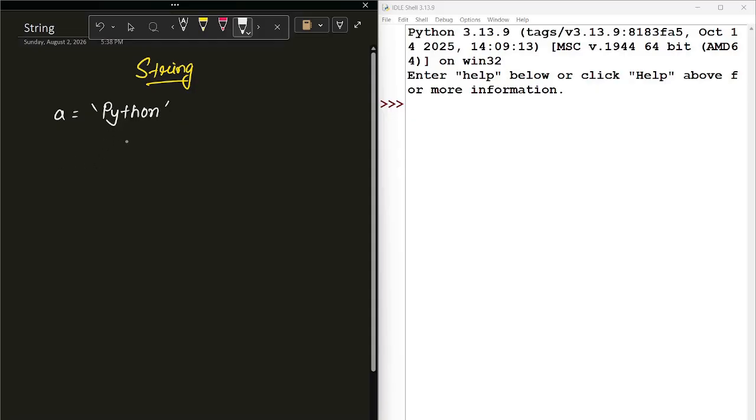String is nothing but a collection data type. Obviously we are starting a collection data type, or multi-value data type. So we are storing some different values or characters inside one variable. It's a data type which can hold multiple characters, and string is just a collection of multiple characters.